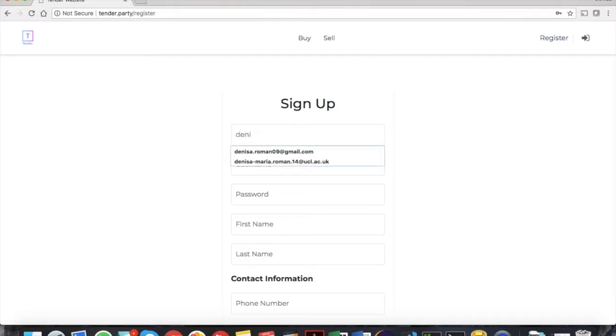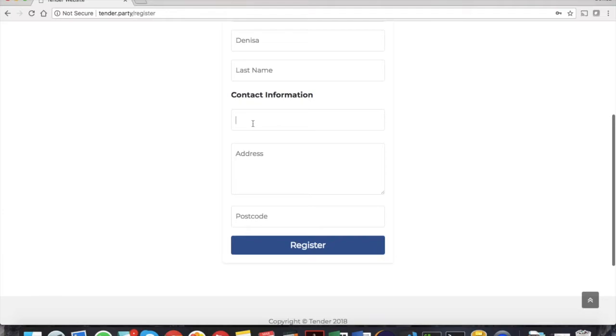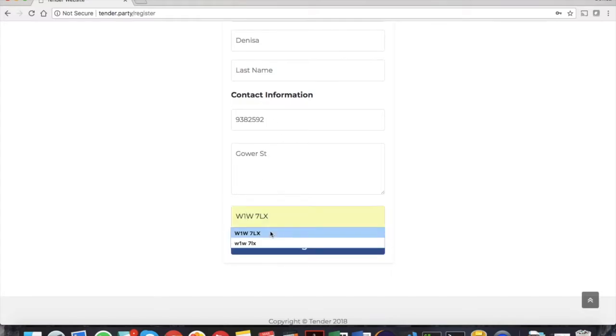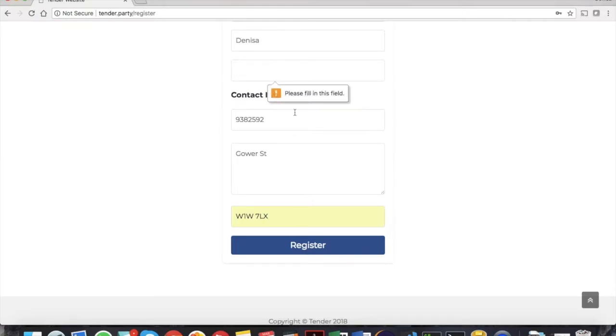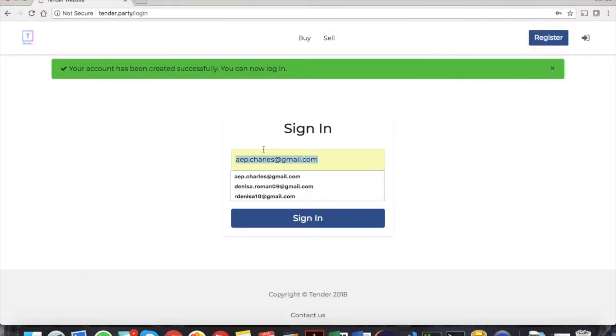Email, username, password, first name, phone number, address, and now register. But we see that we didn't complete the last name. Complete the last name and we can now register as a new user. We see a pop-up that we successfully registered, and now we can sign in.